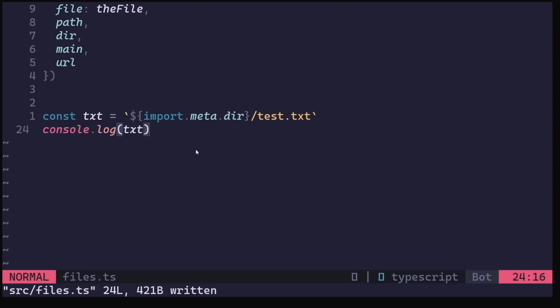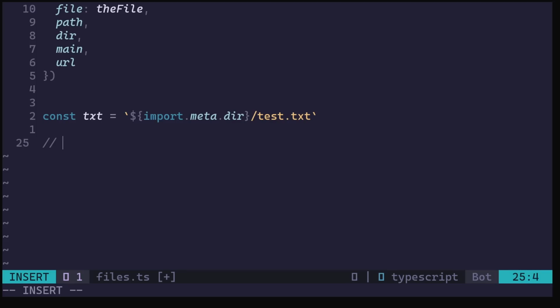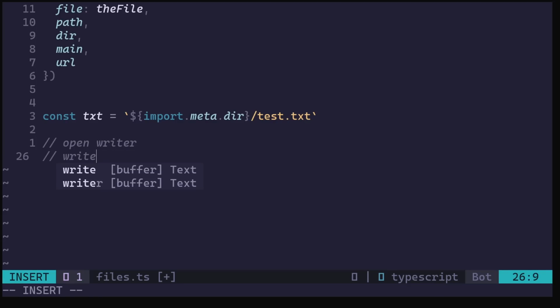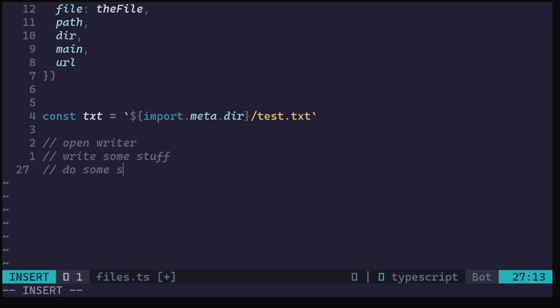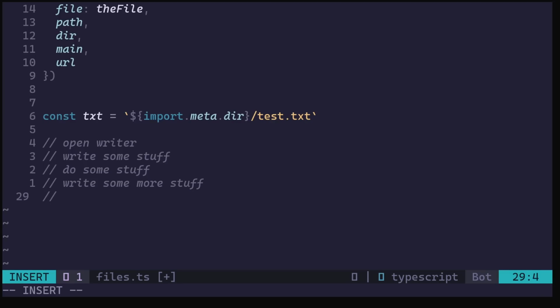Alright, so we got the path to the file that we want now. What we wanted to do is create an asynchronous writer. The plan here is that I want to open a writer that stays open, write some stuff, do some stuff, write some more stuff, and then we can flush the writer, which commits it, and then we can just close it.